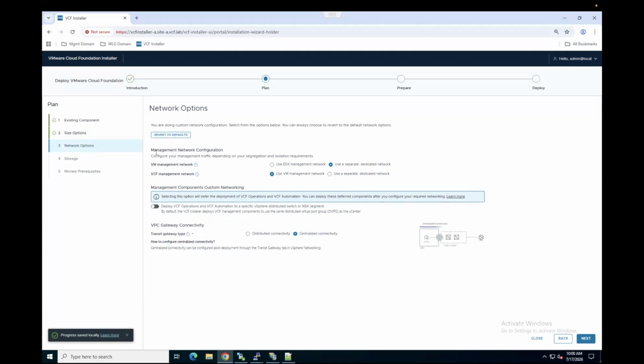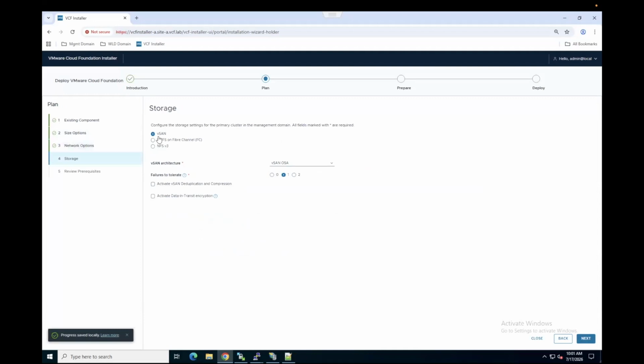So what about your management component communications? Where is your VCF management network? You may want dedicated, separate. You may want the same as your management VMs. That you can decide as per your network plan. And then the primary or principal storage for your management domain. Now we have multiple choices.